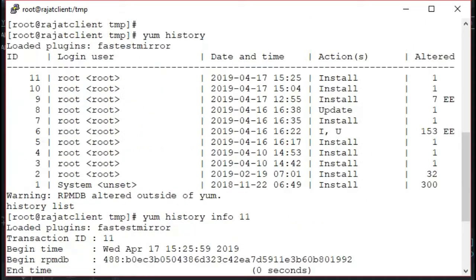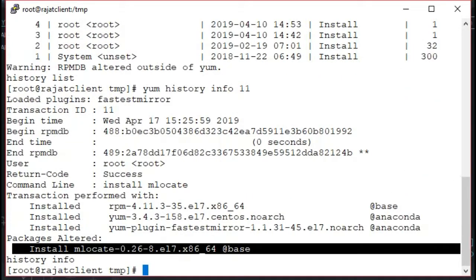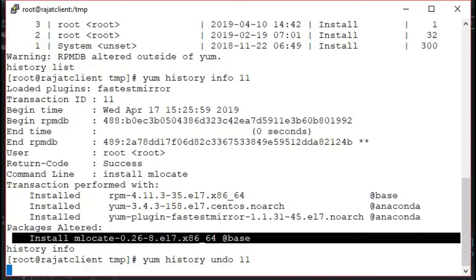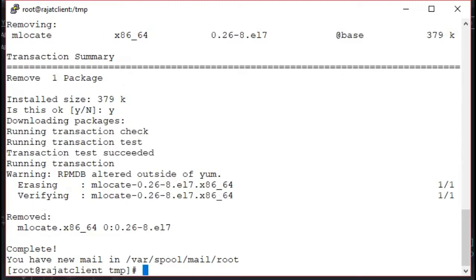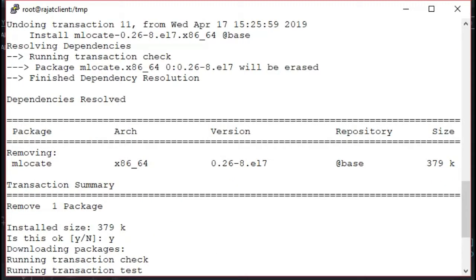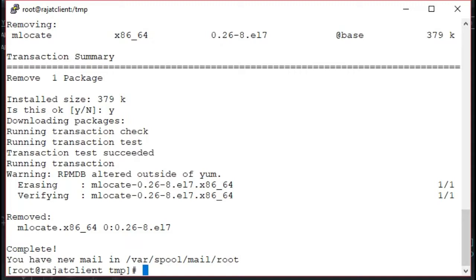Now if you want to roll back, you have to do yum history undo 11, and running this will roll back the patches. Just hit a yes and it's done. So in this example we didn't have a previous version of the package, but if there was, yum would have removed the latest version and installed the previous version.